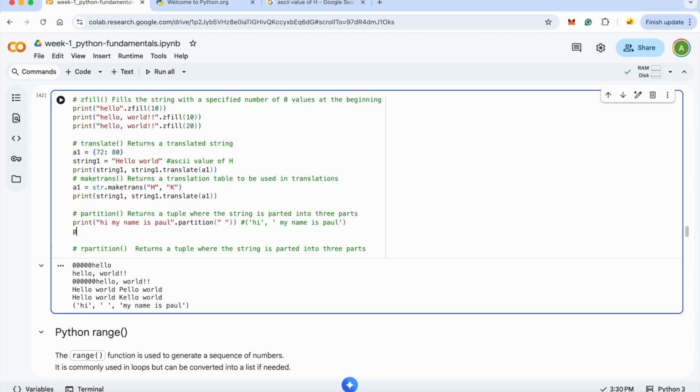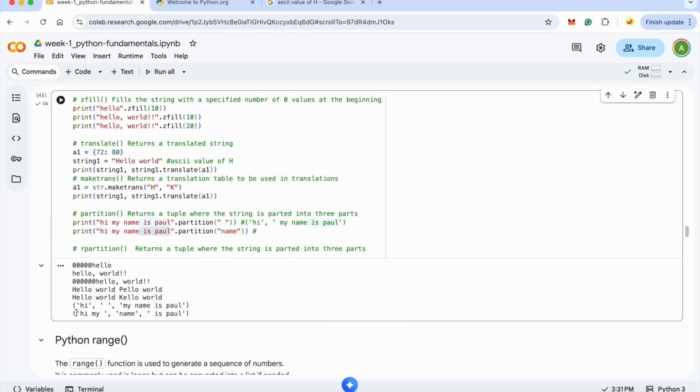Let's check another example. Let's say, same, hi, my name is Paul, and let's partition by name. What I should have is the first string should be this, the second would be name because there is a match, and the third string should be this. Let's quickly verify it. Yeah, makes sense. So I'll have something like this.